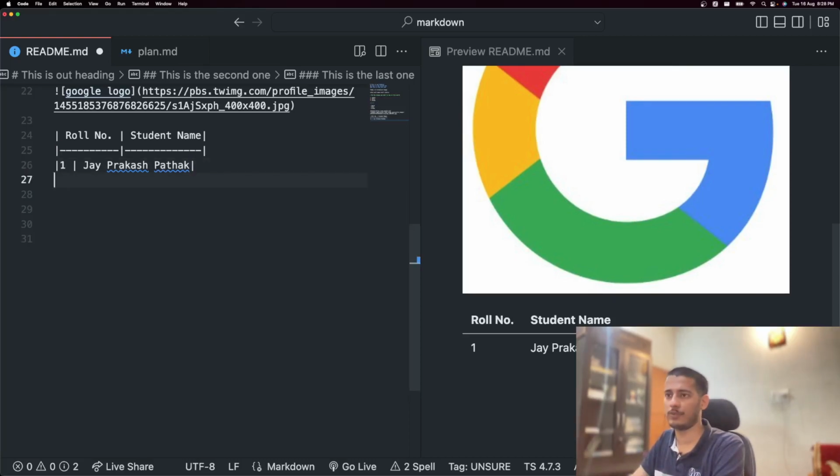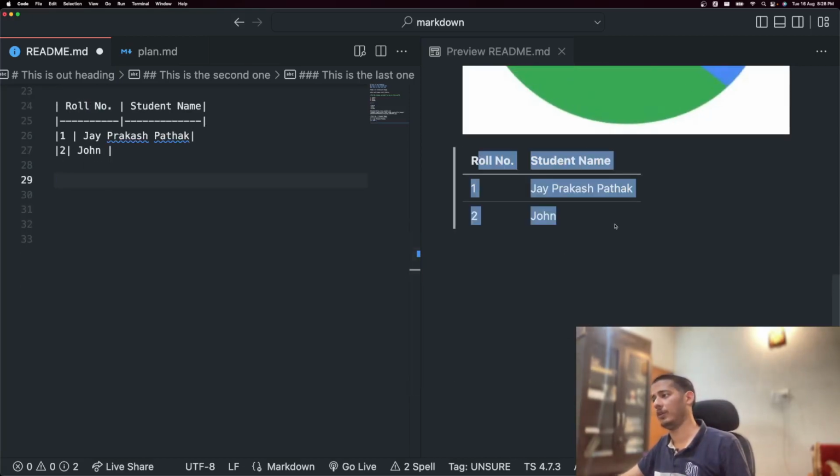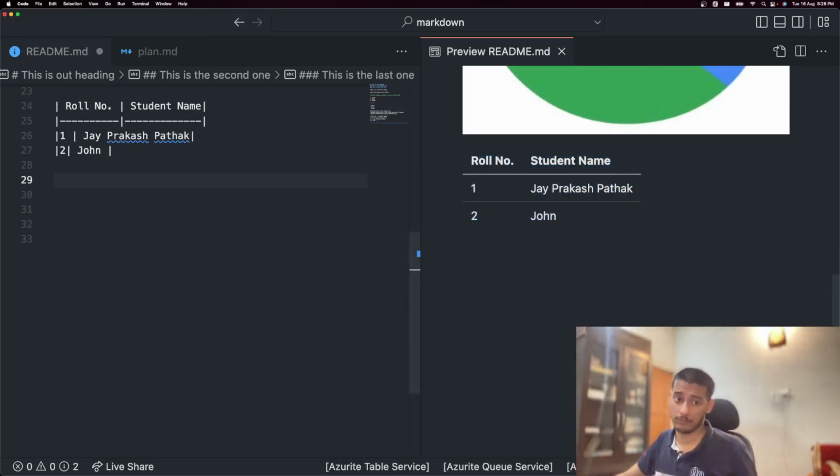You can add other stuff as well. So what should we name it? John, right? So we have John, and there you go. So you have your table like that. You can just keep on adding stuff to your table, and then there you go. You have the markdown table made. So that's how it is.